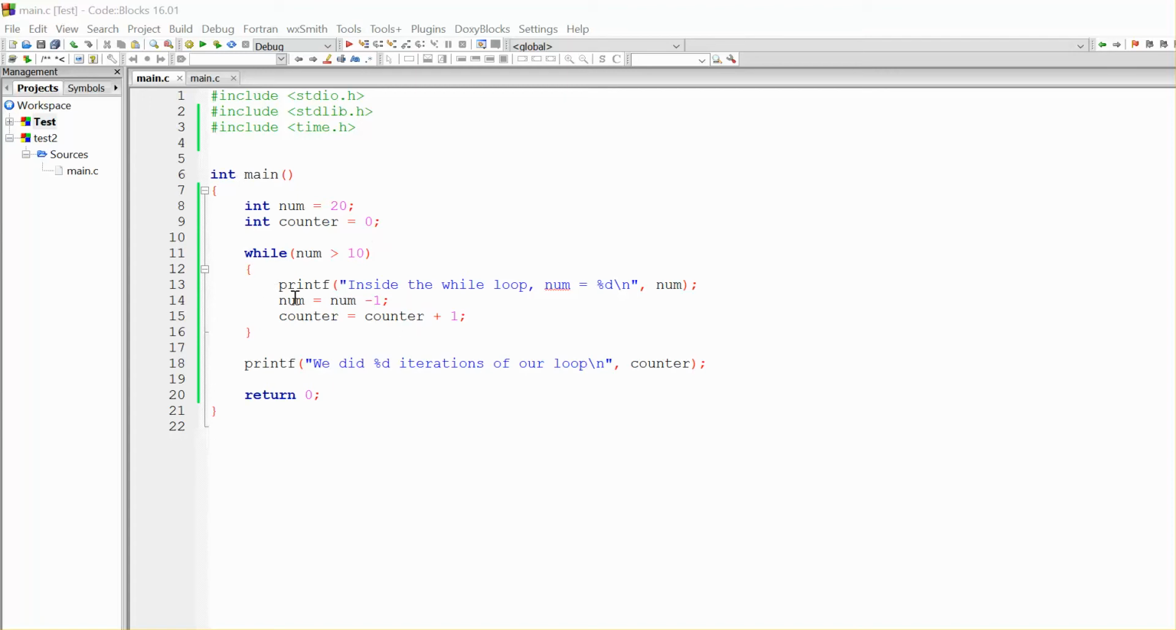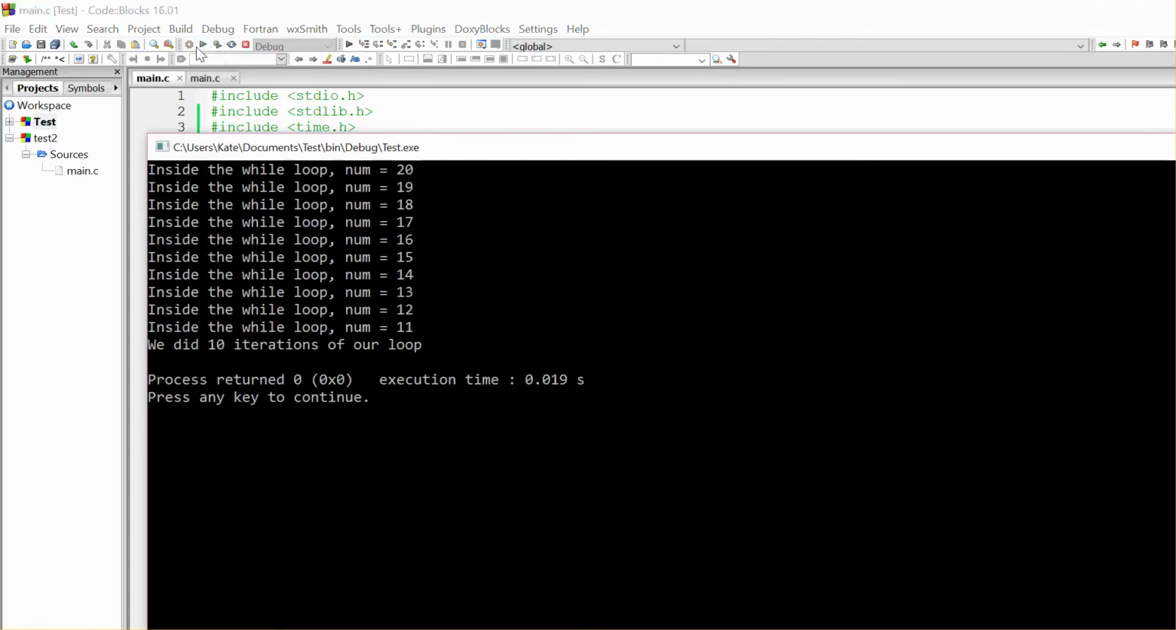So basically, our loop doesn't do too much. It just prints out the value of num on every iteration, and then it adds 1 to a counter. So this counter starts at 0, and basically counter will tell us how many iterations of this loop that we've done. So if I build and run, we'll see that I start at 20, right?